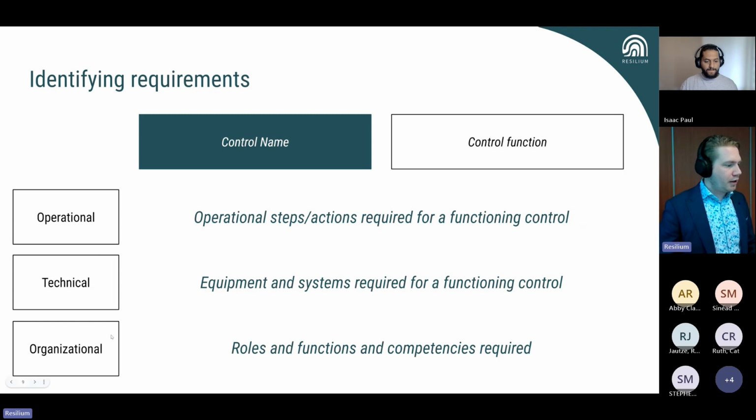And lastly, but not least, of course, the organizational bit, which typically focuses more on the roles and the functions and the competencies required for you to execute this. How many people do you have to have in order to do this? What kind of competencies do these people need to have? What kind of information needs to be already sorted out beforehand, so that when people arrive to implement this control, they have all the information and skills basically required to do the job?